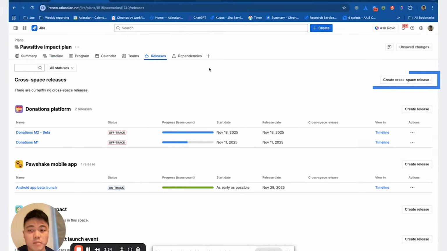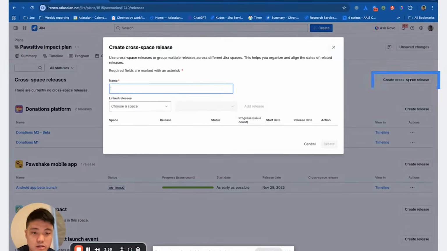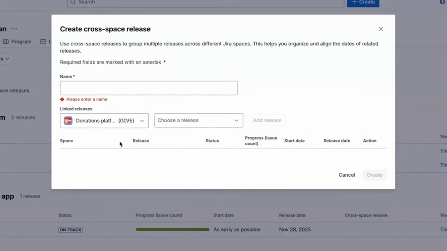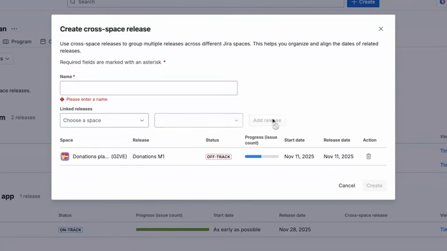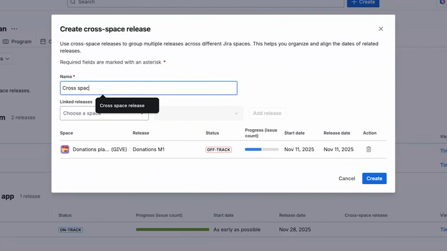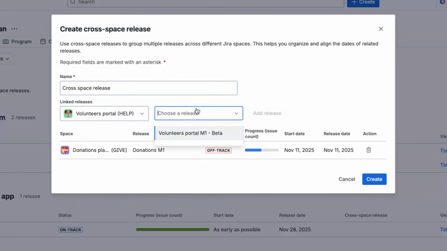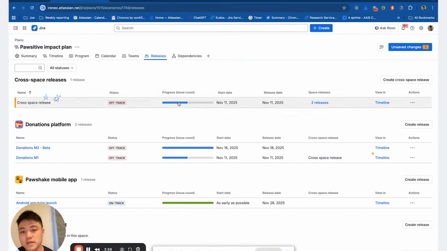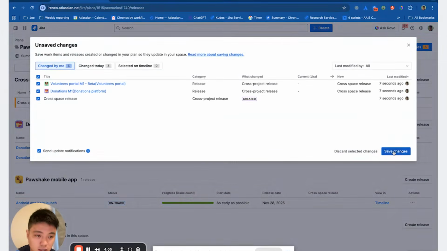There's another feature that's quite powerful called cross-space releases. So if you have releases that span across spaces or across projects, you can actually link them together. So we can link donations M1 to something from volunteers portal M1 beta, and you can create a cross-space release here. This will track releases across your different projects. Obviously, once you've done that, you need to save your changes again.